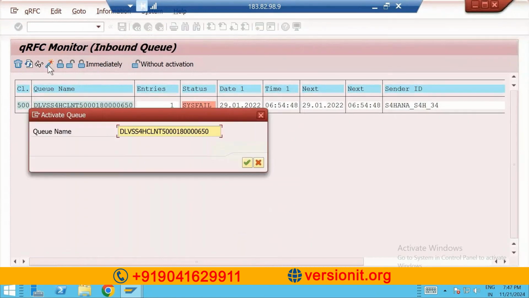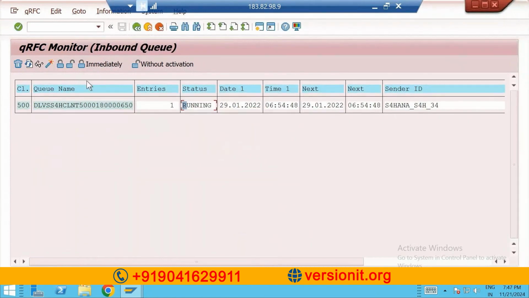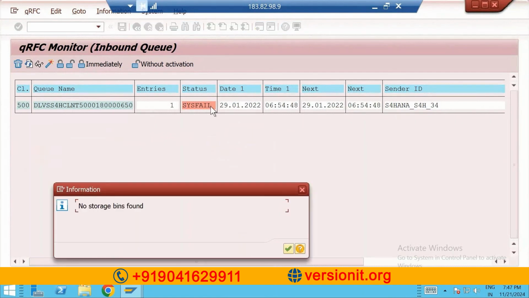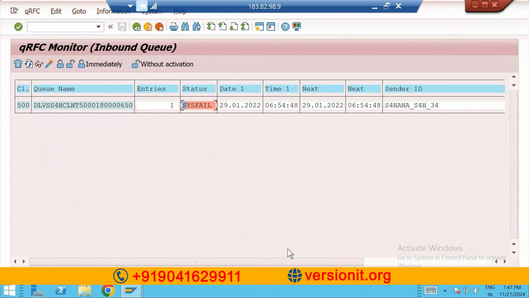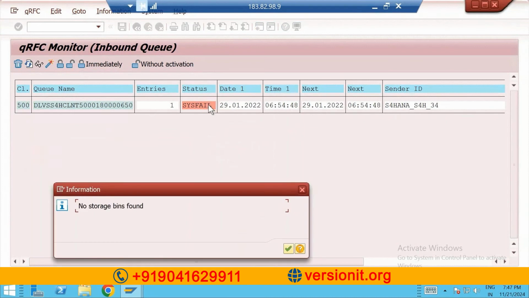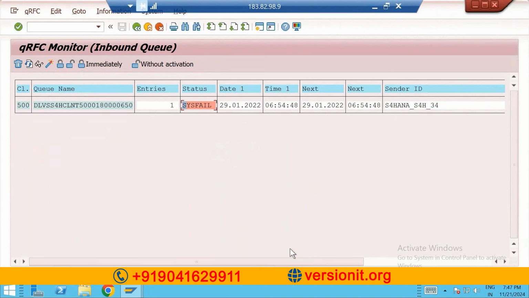Or we will do one new delivery creation. Let us say it is still failed. No storage bin found. But which storage bin was it not able to find? Like we have the warehouse process type. There are so many things, right? Yeah. It says no storage bin found.